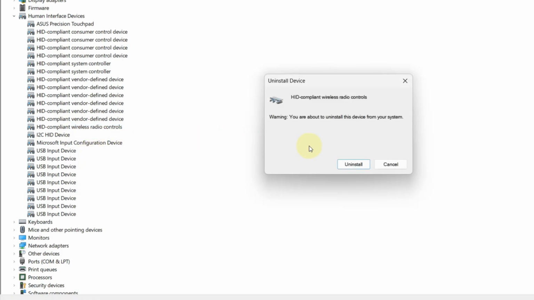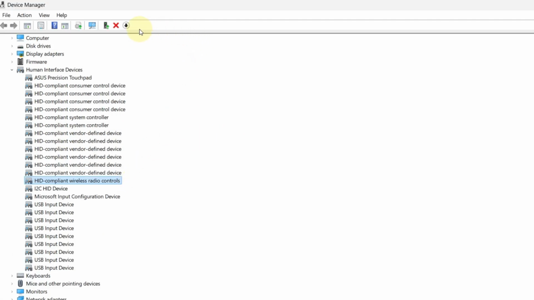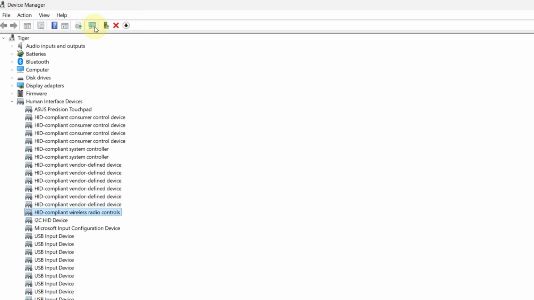Then a pop-up menu will appear. Tap Uninstall. Once it has been uninstalled, click Scan for hardware changes, or the magnifying glass icon above the screen. After that, please check again whether airplane mode can be turned on or off.